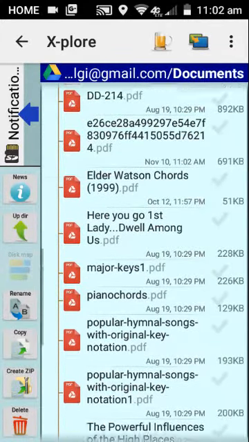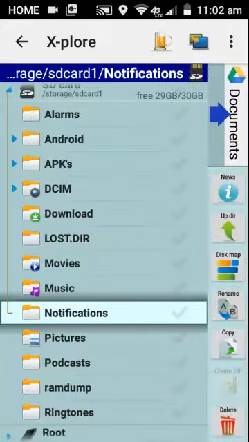I hope you guys got a lot of information out of this. This is a very great app to have.